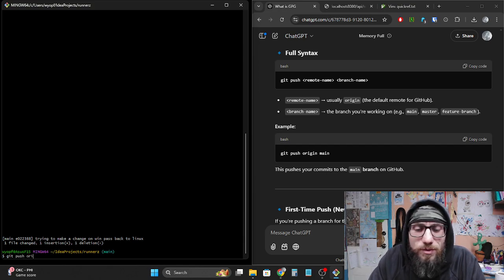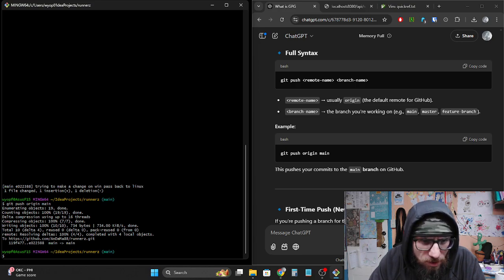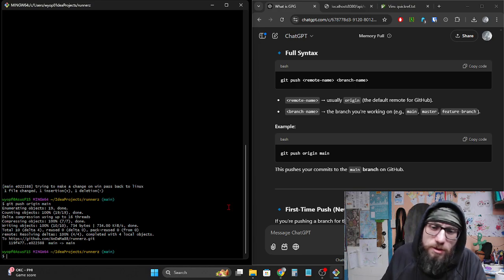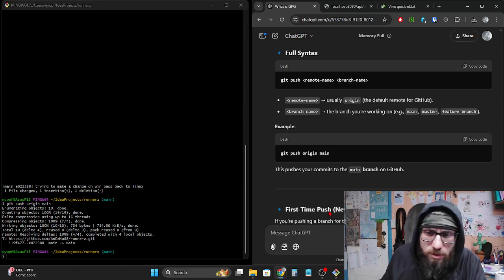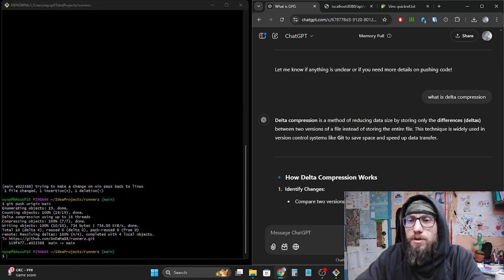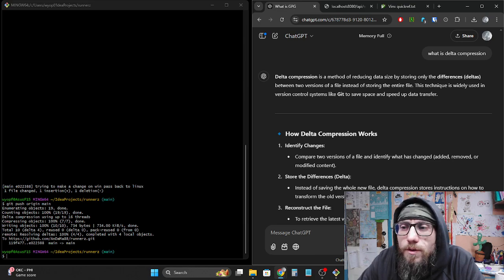Git push origin main. Enumerating, counting, delta compression, compressing. I'm kind of curious, what is that? What is delta compression? That also sounds pretty cool. Reducing data size by storing only the differences, deltas, between two versions of a file instead of storing the entire file. That's pretty cool. This technique is widely used in version control systems like Git to save space.